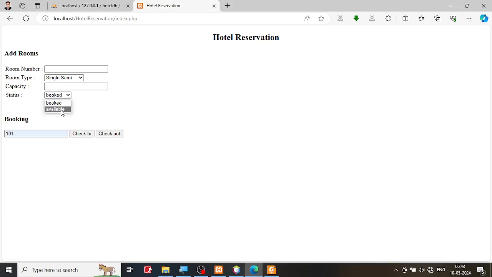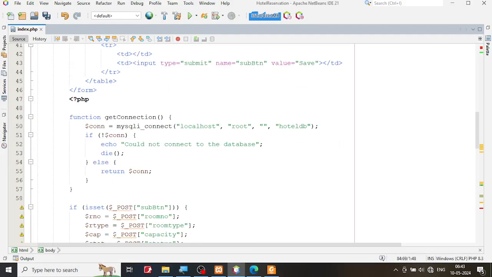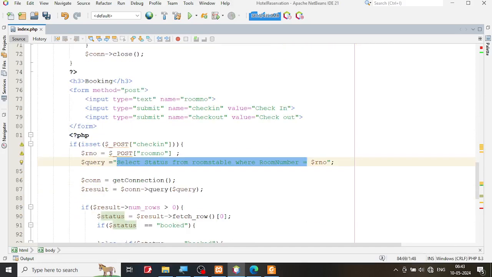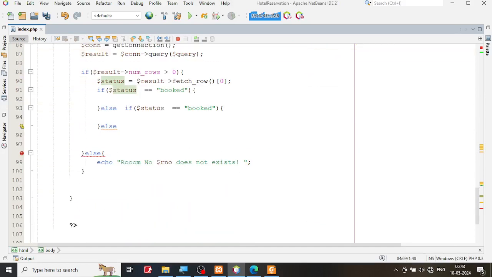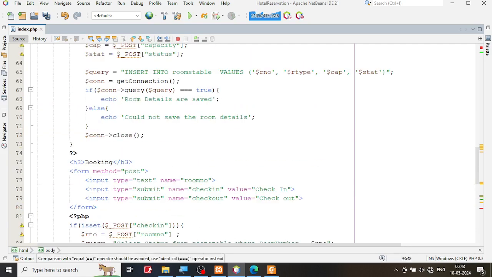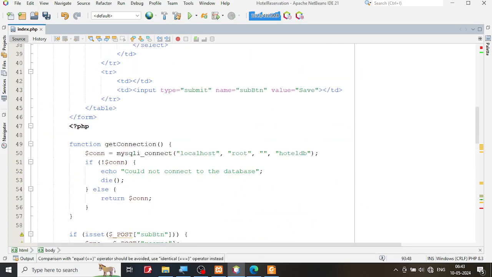So either it is booked or it is available, one among them. So you can say either the status is booked or status is available. Okay, I'm going to just copy paste it in order to avoid unnecessary problem.